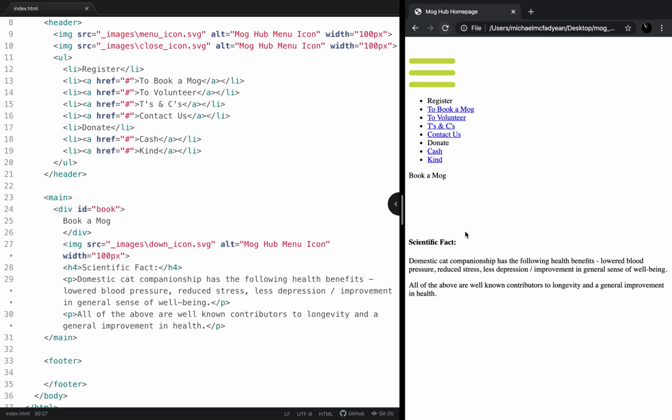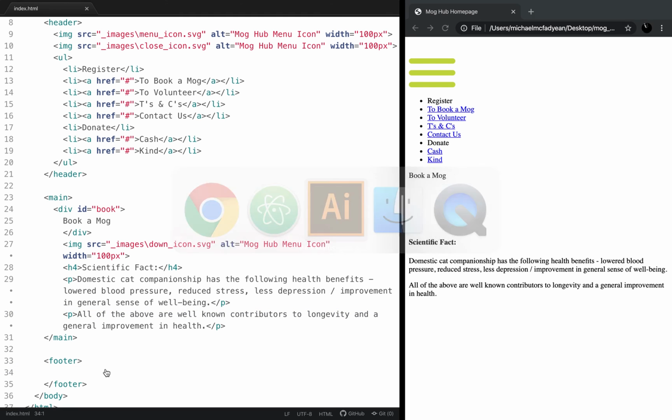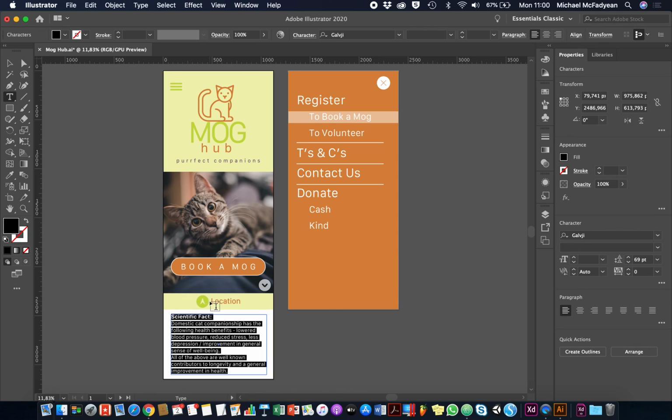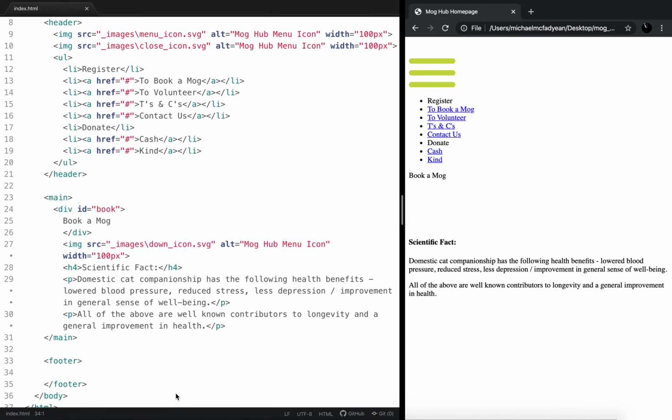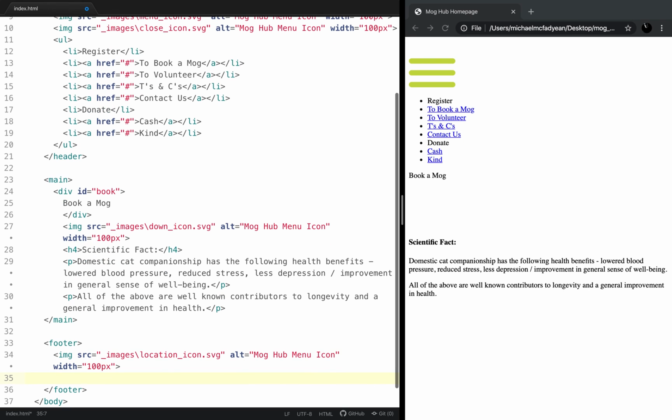So now we've got that information, and then finally we've got our footer. Our footer is basically just got this little location icon and the word location. So I'll take this image text, paste it in here, and location, and then a paragraph with location.